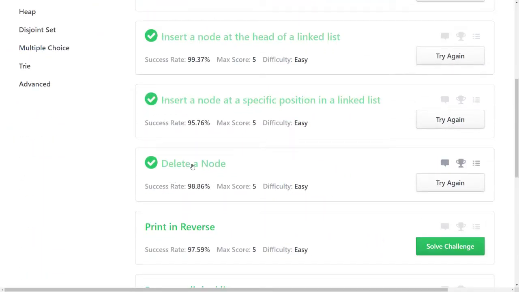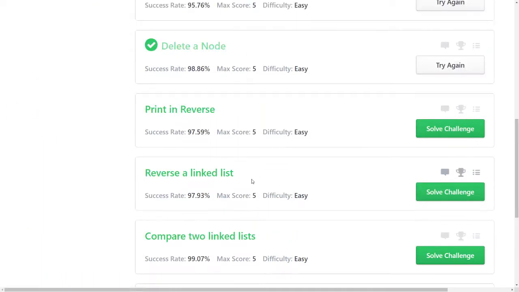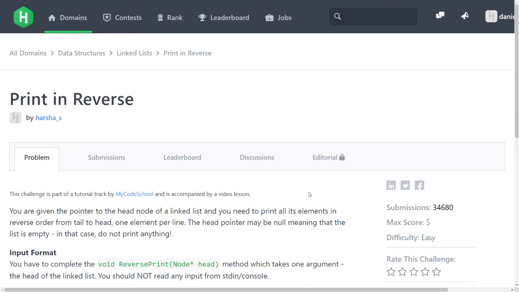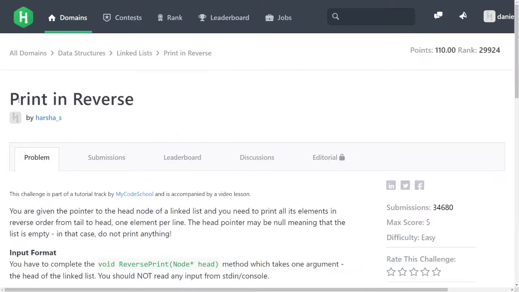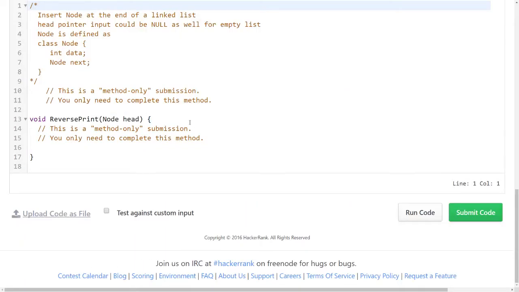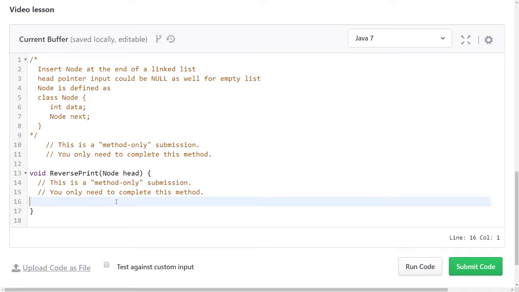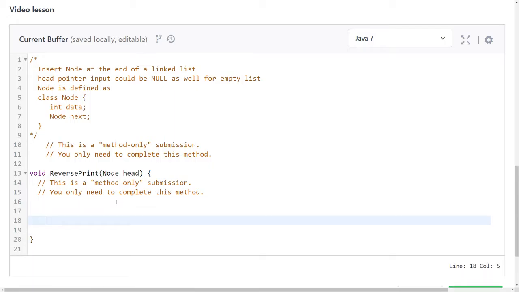Try it again. Delete a node, okay. Oh, we have some left. Linked list is really an easy data structure. So, print in reverse. It's something like print, but in the other way. It's not doubly linked, so you can't go to the last one and then to the first one.